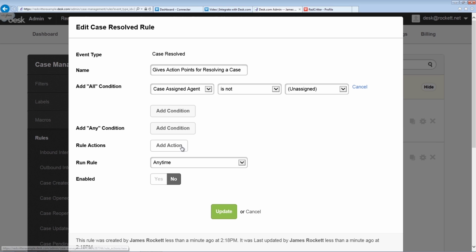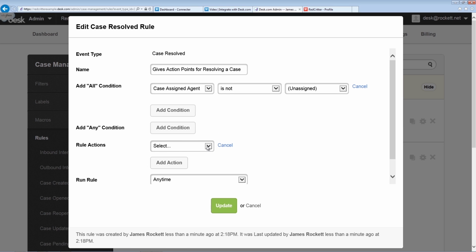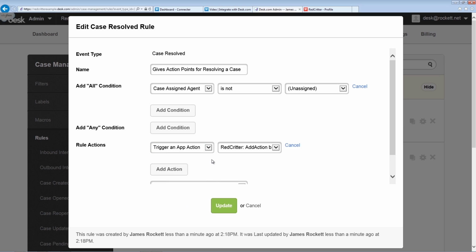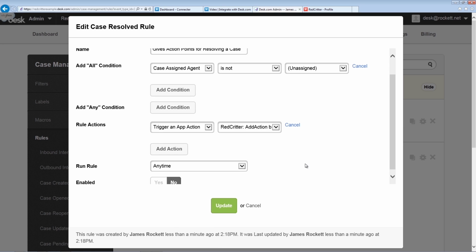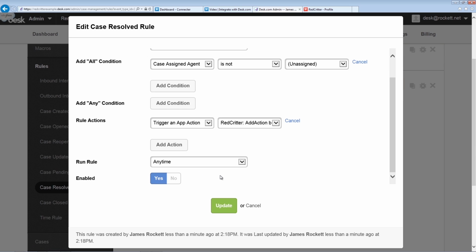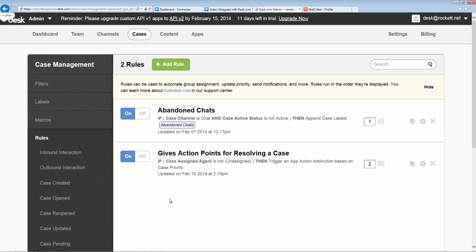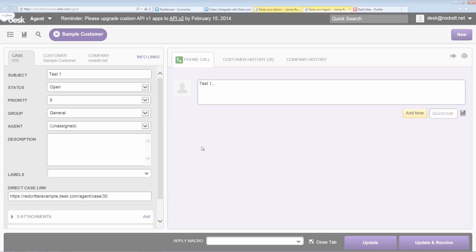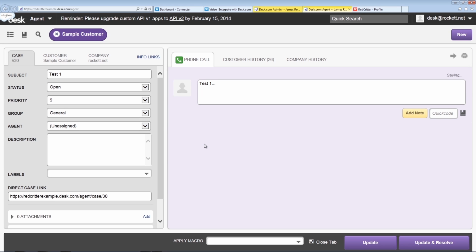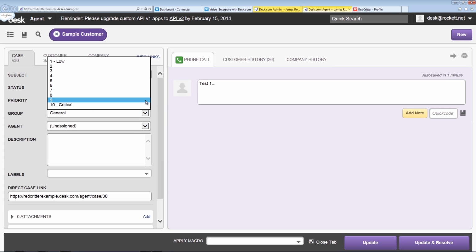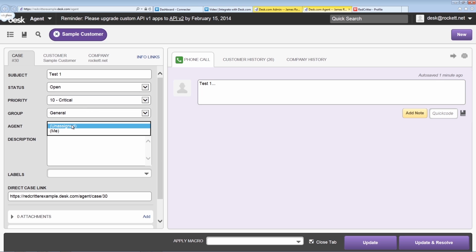And then rule actions, click add action. We'll select the trigger an app action. And then this is what we just set up a second ago, add action based on case priority. If you go down here, make sure it's enabled, and then click Update. And so now here, you'll see that this is on. And so now I can go into the agent portal, and if I create and resolve a ticket that's assigned to me, a few things should happen. So let's try it out. Okay, so here is a sample ticket called Test 1. I'm going to make the priority 10. And then the agent, I'm actually just going to assign to myself.